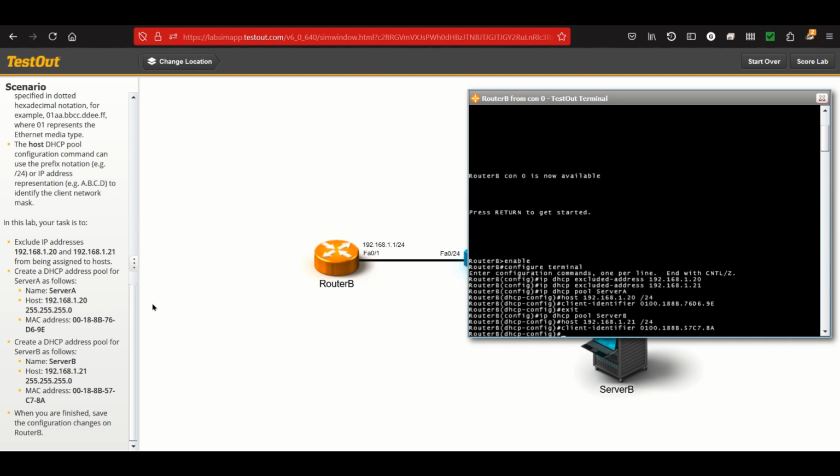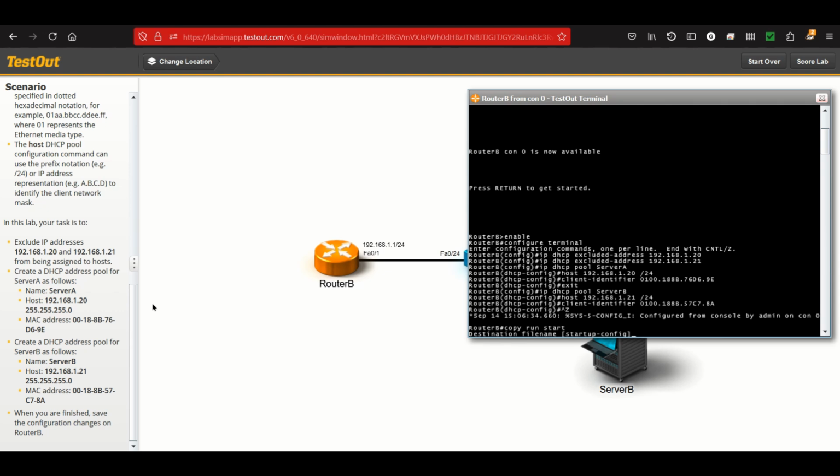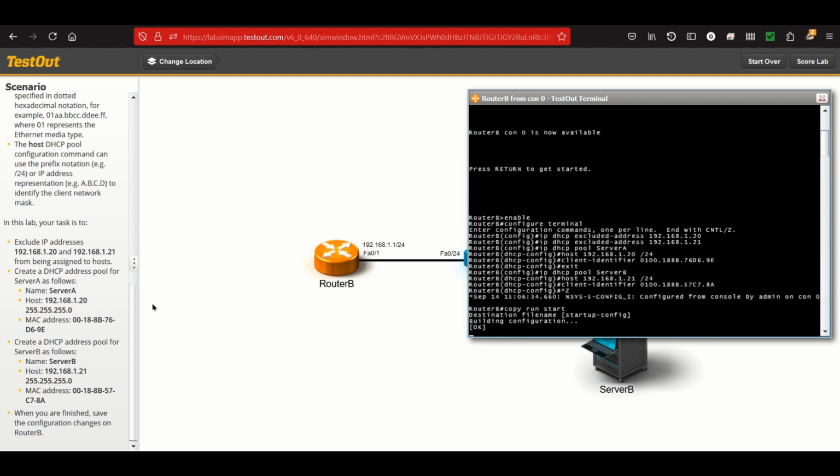We're going to back out of this by hitting Control Z, and then we're going to save the configuration. And it's building and everything is okay. And that is how I configure the DHCP manual bindings for this lab. Thanks.